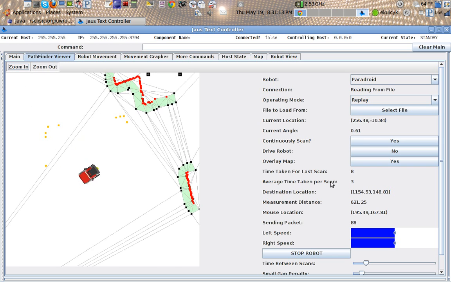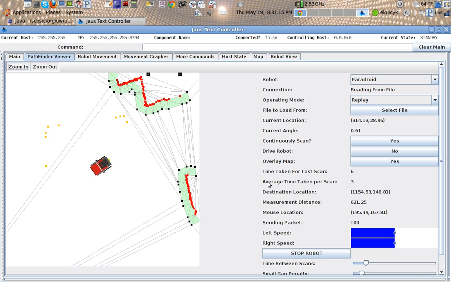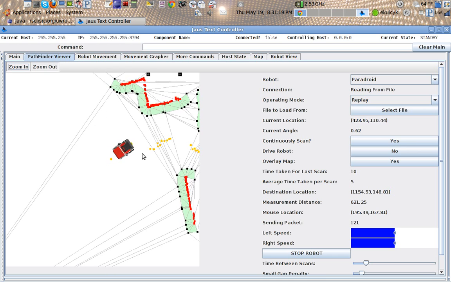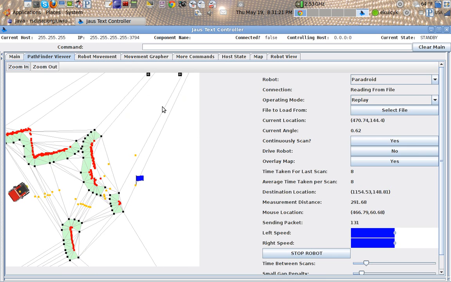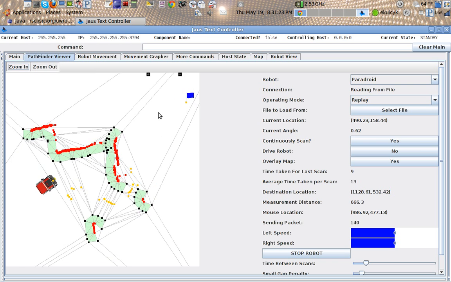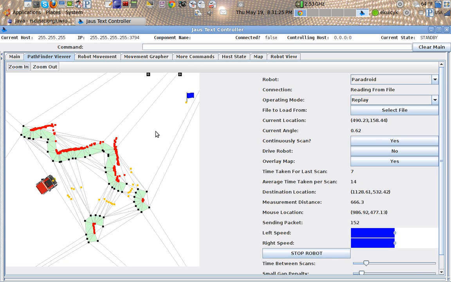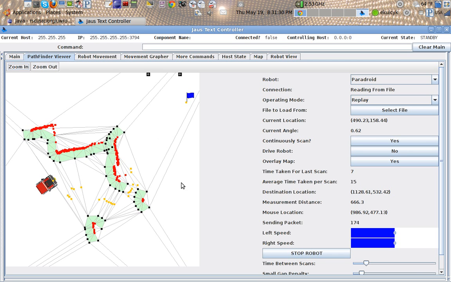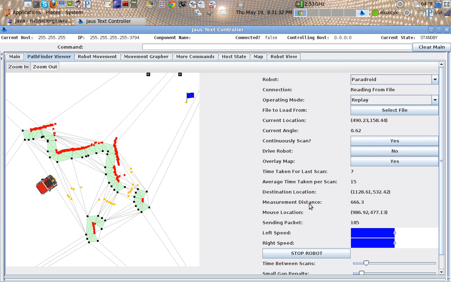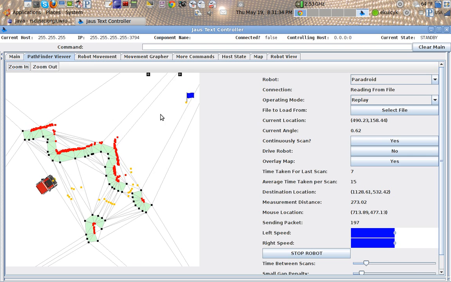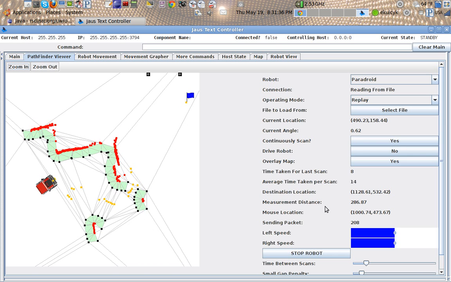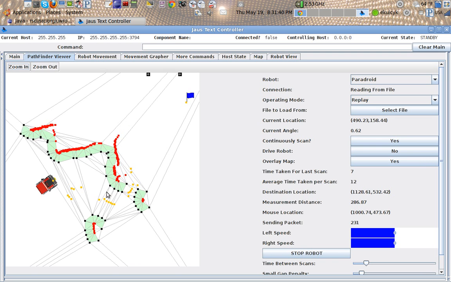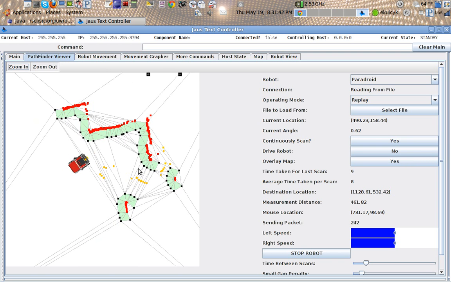So yeah, this is right here. We have the time taken for each scan. That's a gauge of how fast it's doing it. The more obstacles there are, the longer it'll take for each scan. In particular, when it pathfinds, it takes a long time. We also have the destination location, measurement distance. If you left click twice, you get the distance between two points. The mouse. This is all for debugging in the local frame, not all that important.